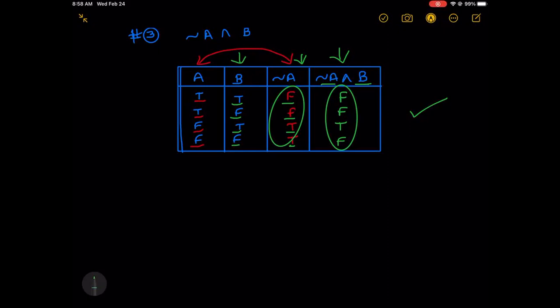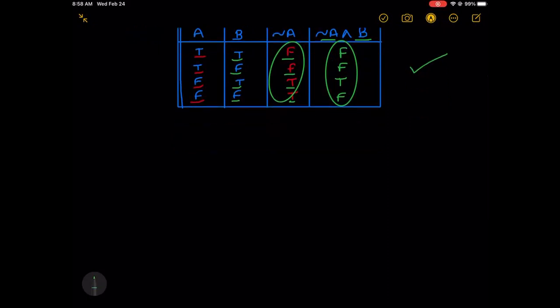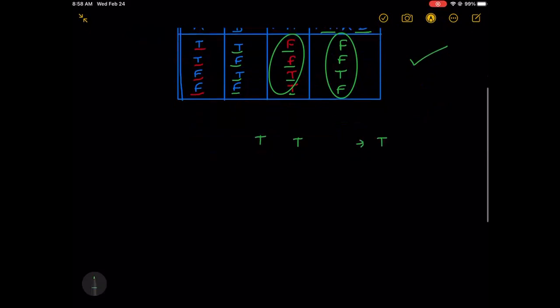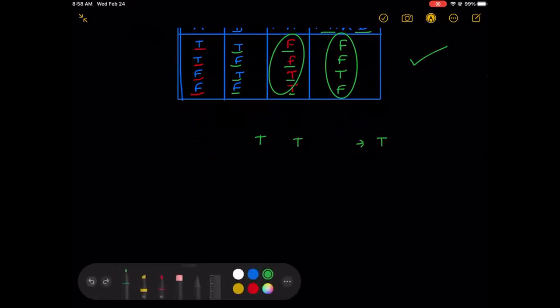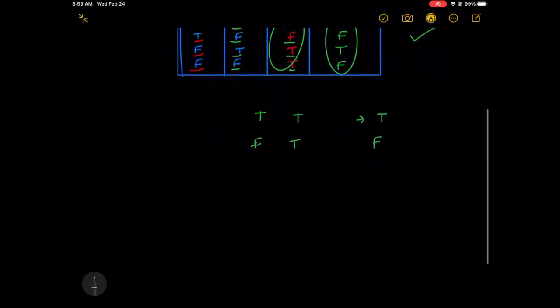Because whatever you have for the negation of A, if you compare it with B and you don't have 2 T's, you can't have a T in the last column, right? So whatever order you have, it doesn't matter, as long as you take care that if you have 1 T, then it's false. Did I answer your question?